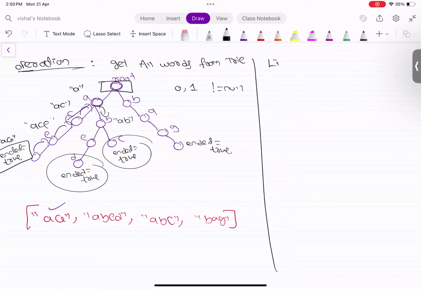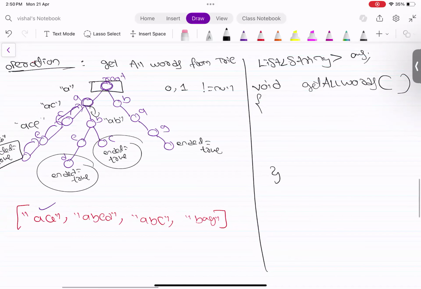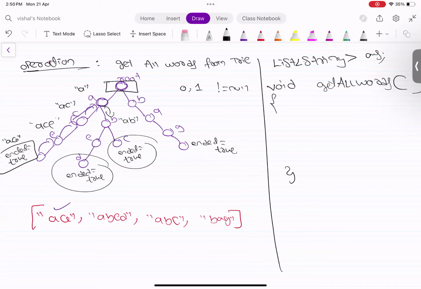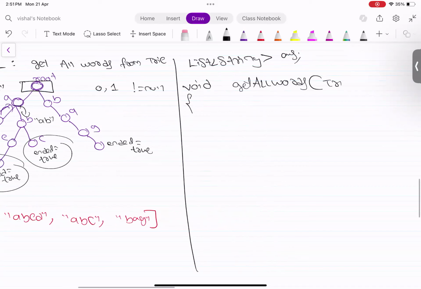Of course, first thing we'll be doing is have a list of strings declared globally or in the parameters, answer, and void is the return type because we don't need to return anything. We just need to store it. Let's say get all words is what we have to complete. Yes. Now, we know there are certain parameters we want. So first parameter is the root itself, root. Second parameter is a temporary string, temporary, and this is it.